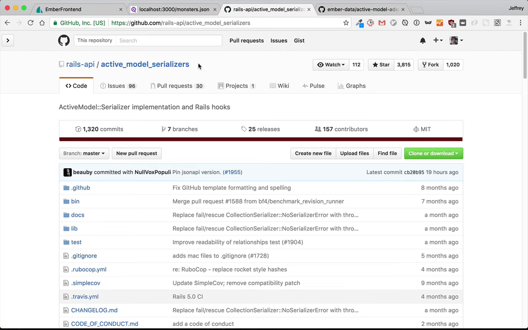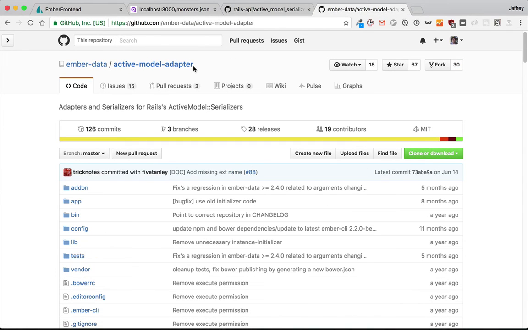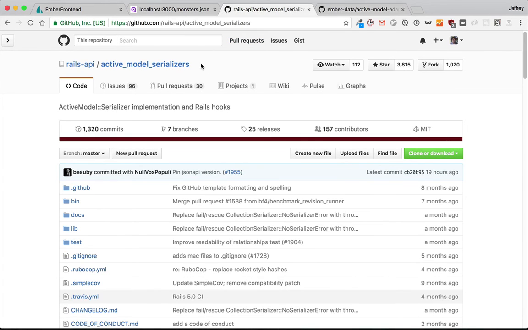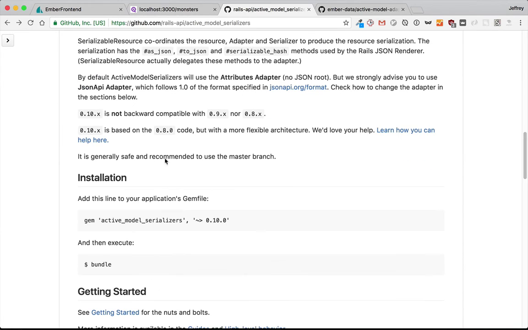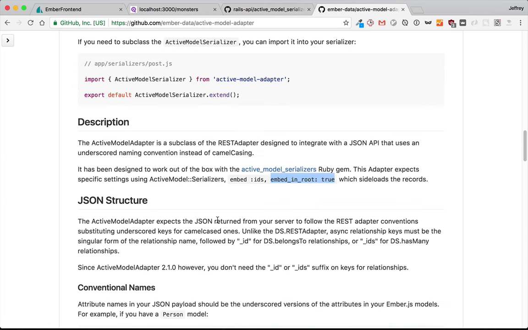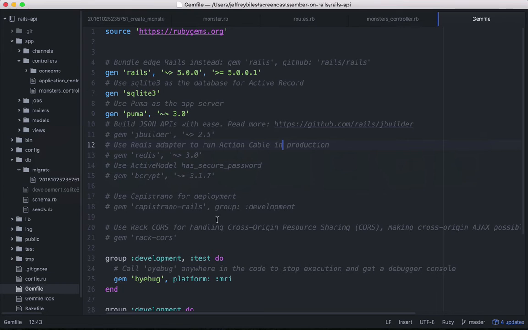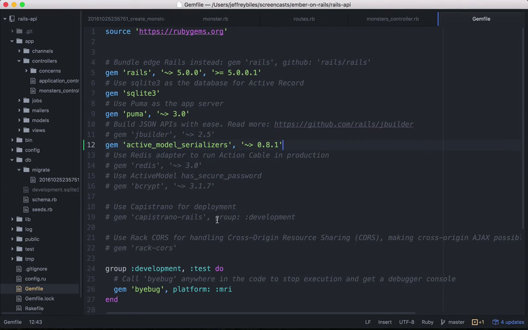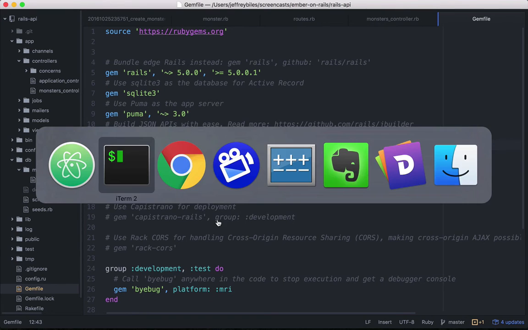On the Rails side, we're going to use the active model serializers gem. And on the Ember side, we're going to use the active model adapter add-on. We'll start with the active model serializers gem. It recommends that you use 0.10.0, but I happen to know that the 0.8 line is the one that works best with the Ember Data active model adapter add-on. So we will add the active model serializers gem in our Gemfile.